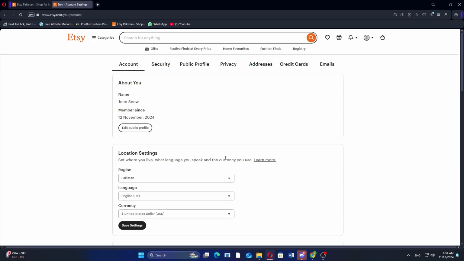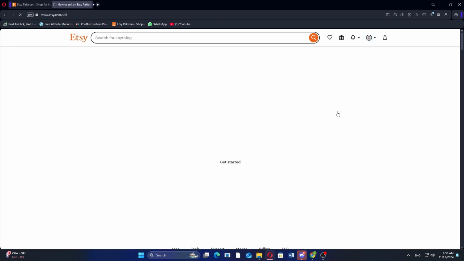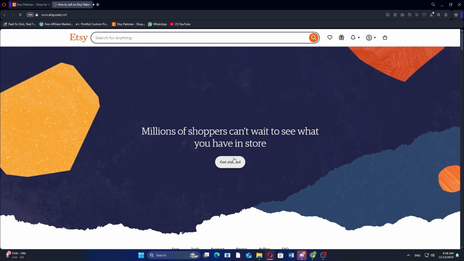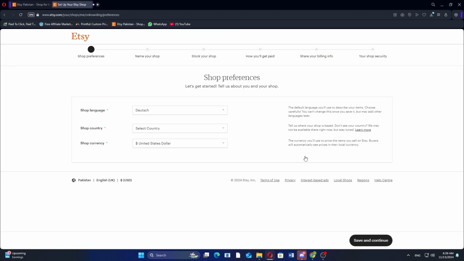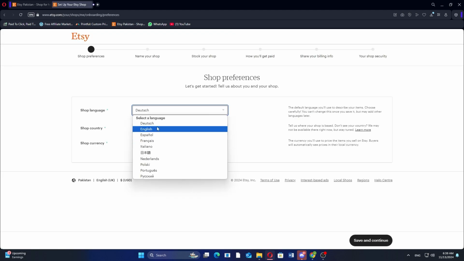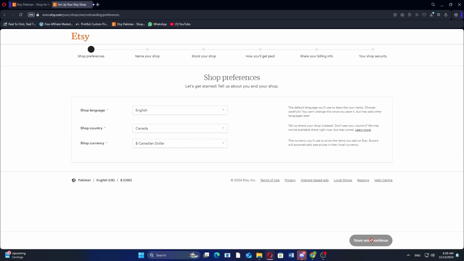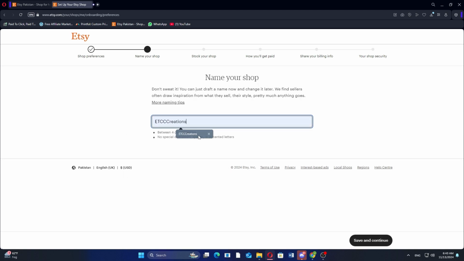Now, click Get Started, and then Let's Do This to begin setting up your shop. Click next through the introductory steps, selecting any areas where you'd like help if applicable. Now click on Start Your Shop. After that, select your shop language, country and currency preferences, then click Save and Continue. Enter your shop name and click Save and Continue.